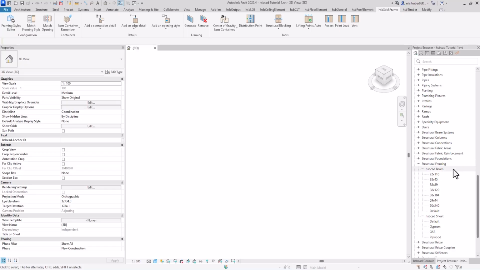To get the default types, HSB Cut Beam and HSB Cut Sheet, you can open up the Framing Styles editor once up here in the HSB Stick Frame ribbon, and close it right after. As you can see, I've already created different types with different sections which I'll now use to create new framing styles. To do so, I open up the Framing Styles editor.